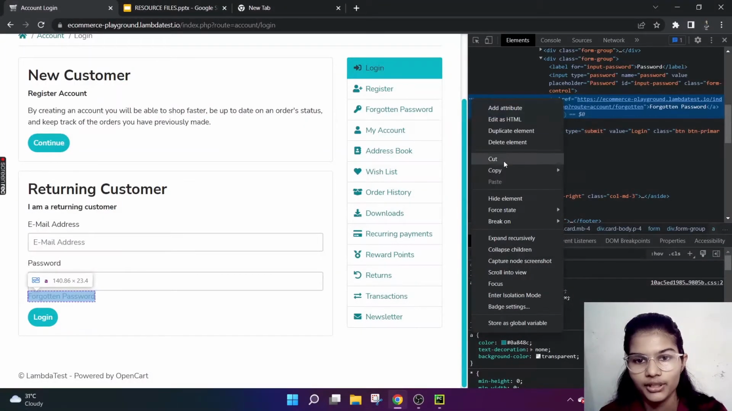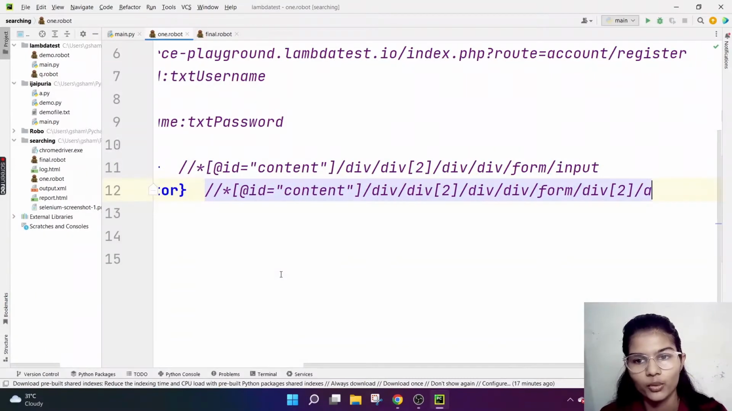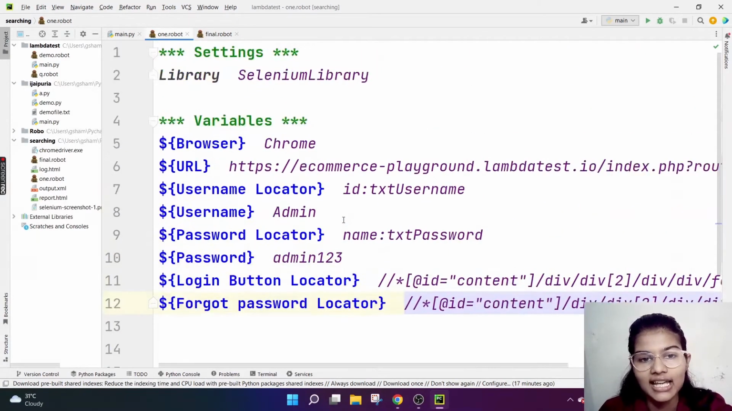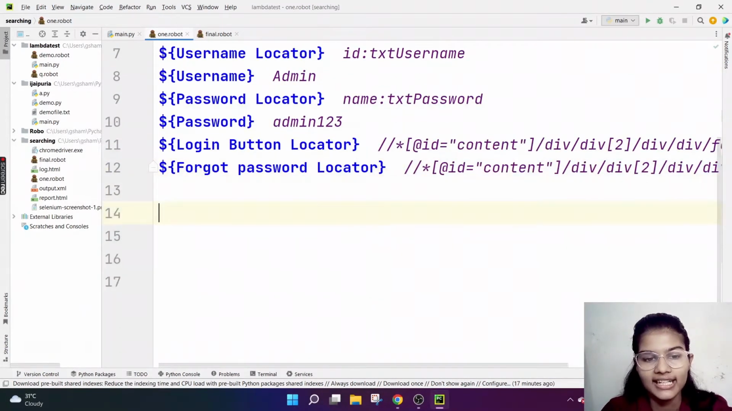So go back over here, copy this path, okay? And come back and paste it over here, right? So here you've just set up your forgot password locator, okay? So that is how you simply choose the things and get them done. This was one of the things which is now done, right?